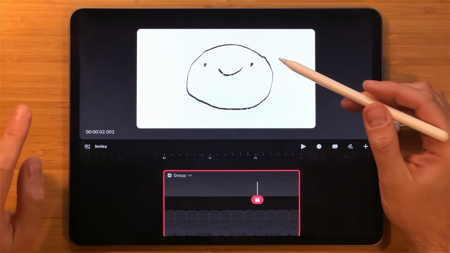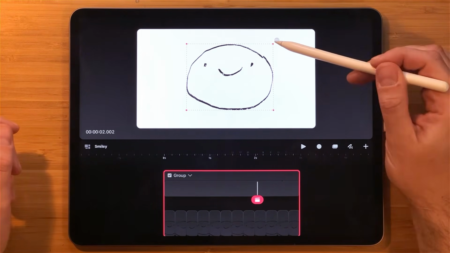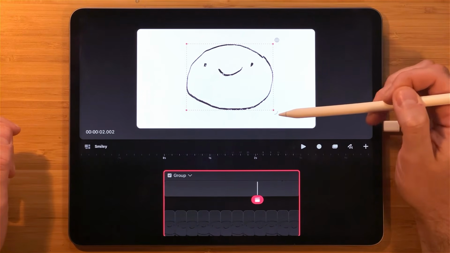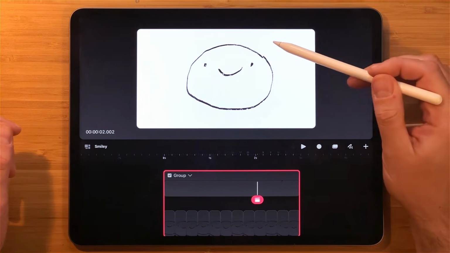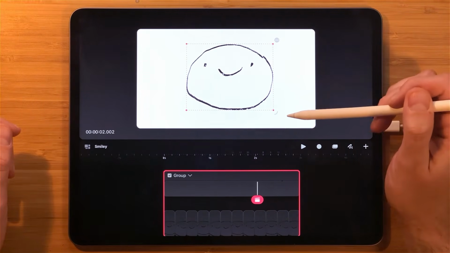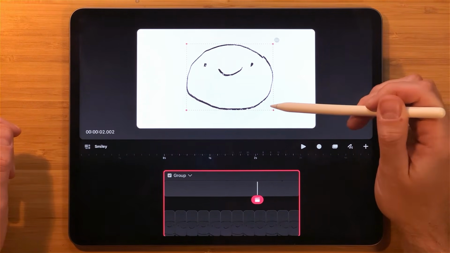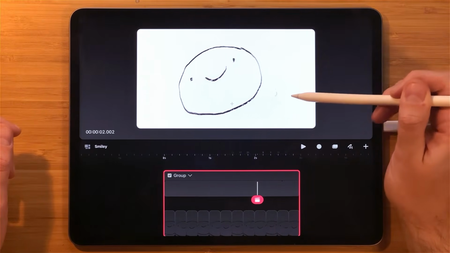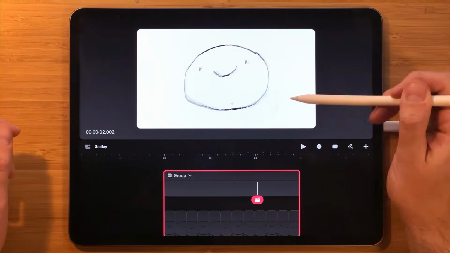I haven't shown you rotation yet. So let's go up to this guy and select him. If we tap on one of these corners, we will see that a little arc appears. So there's one right here, right here. It doesn't matter where you grab the arc, but if you tap and hold on the arc, you can rotate your drawing or your folder or whatever. And this is very helpful.